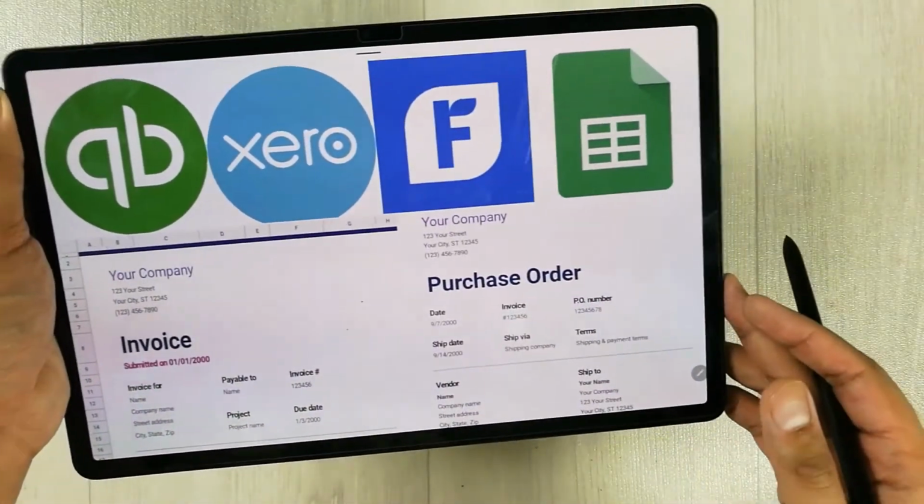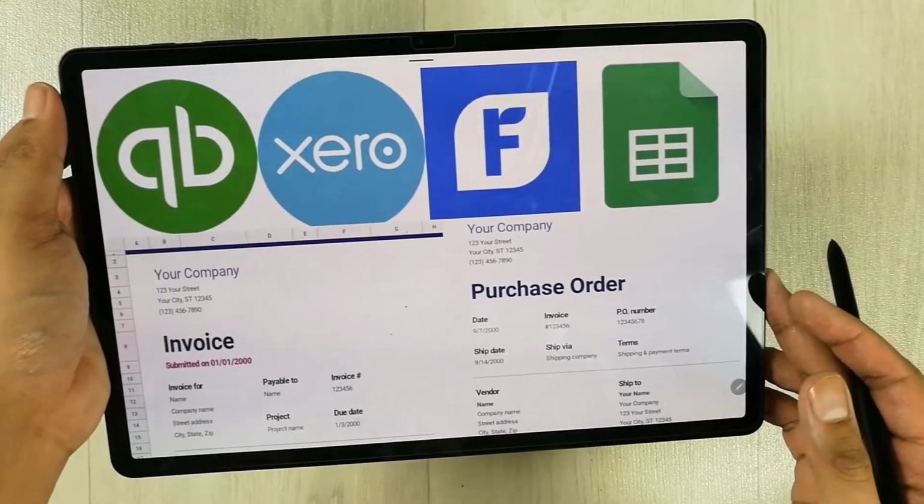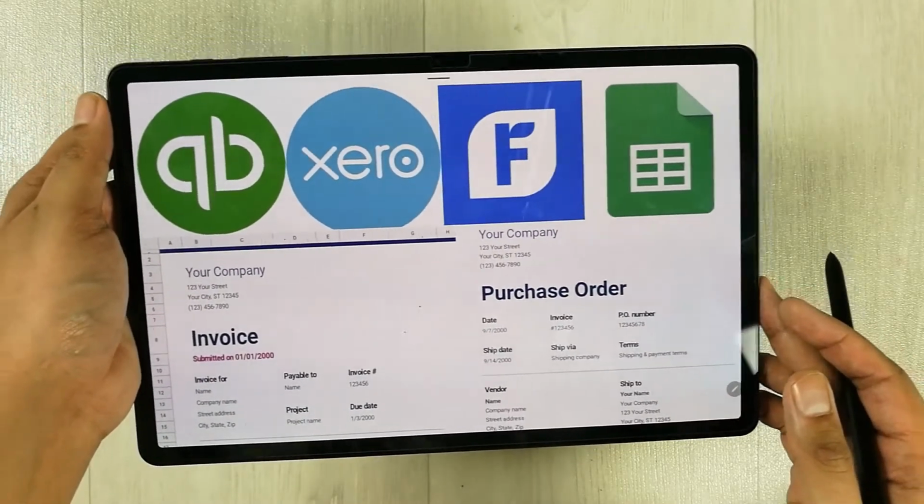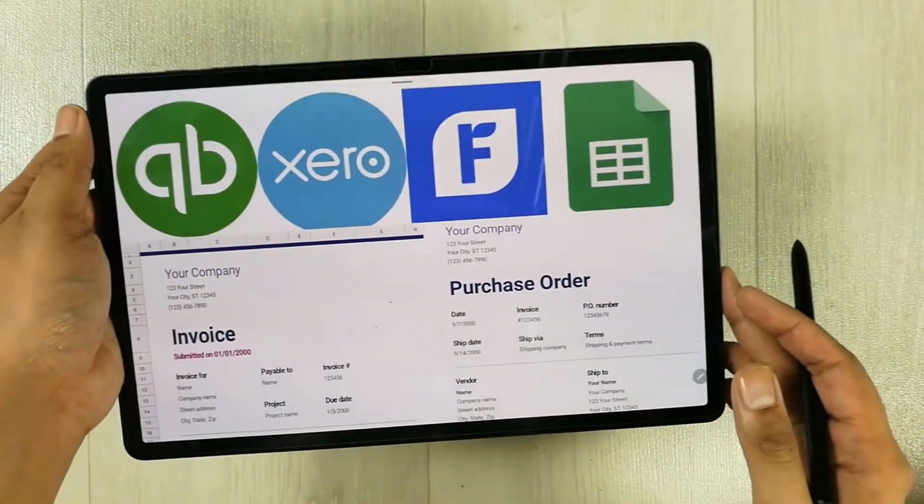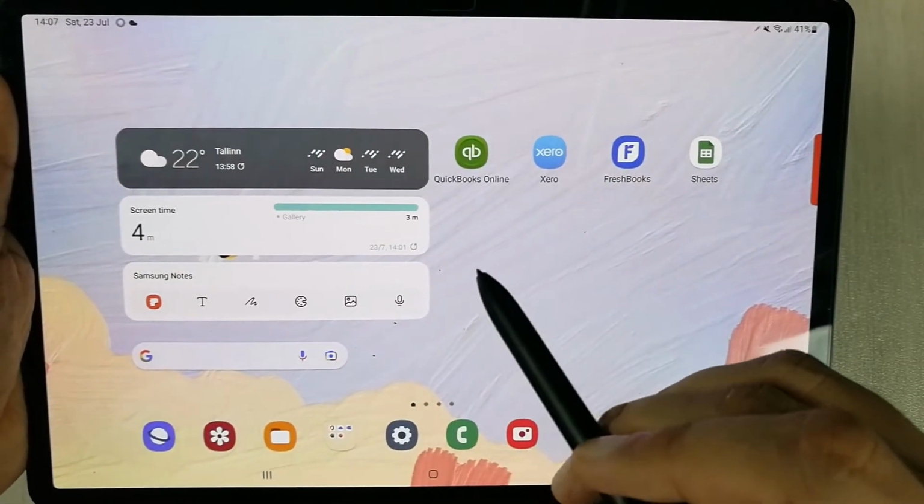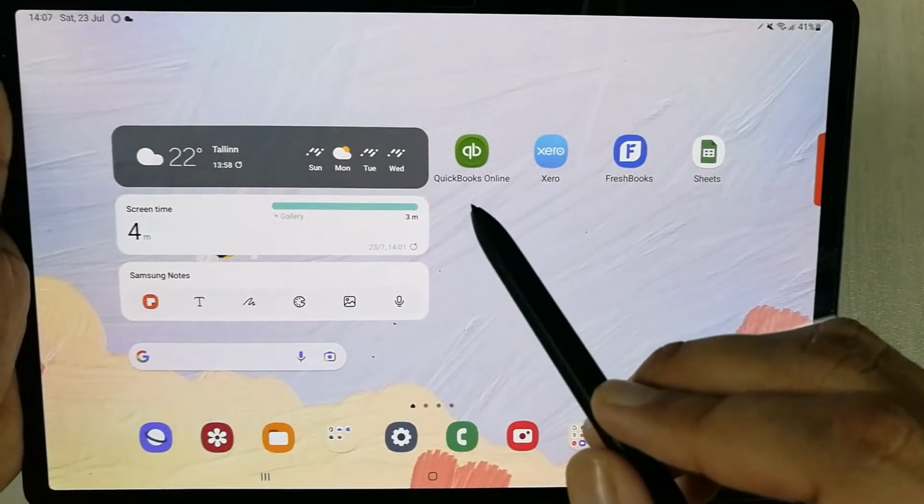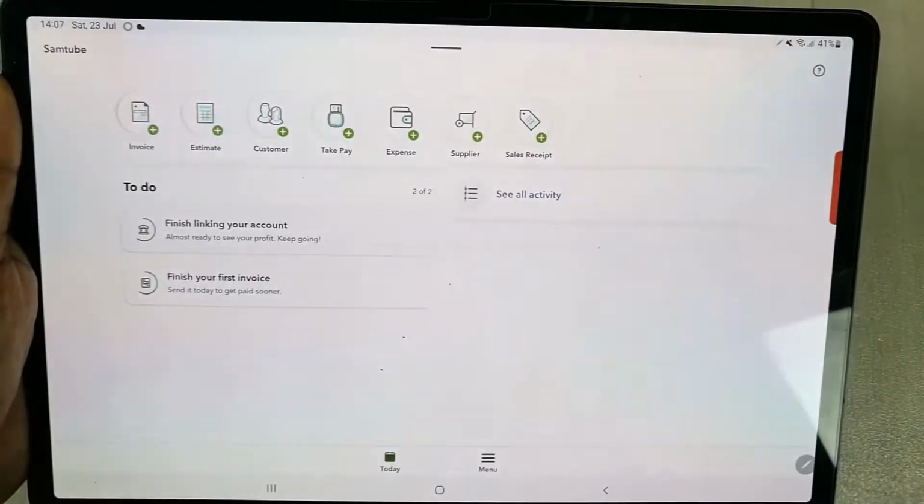In today's video, we are going to talk about 4 best accounting apps for Android tablet. So guys, let's start. The first app that I'm going to talk about is QuickBooks. So I will open this app.